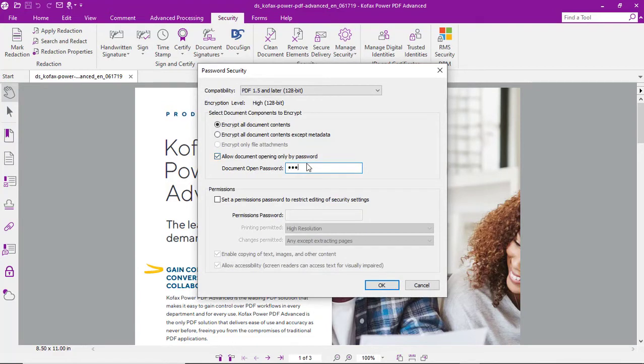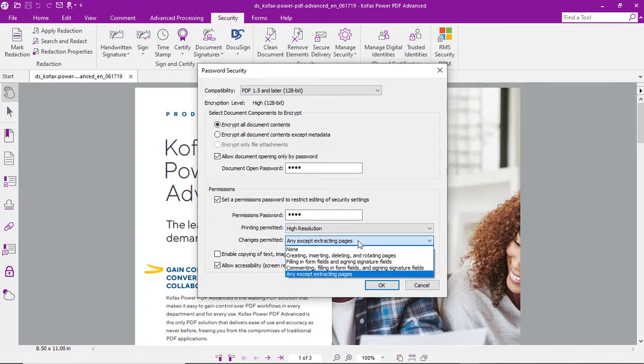First, we'll add a Document Open password, which will restrict opening of the document to only those that know the password. And we can also select a Permissions password, which will restrict things like printing and changing the document to only those that know the password.